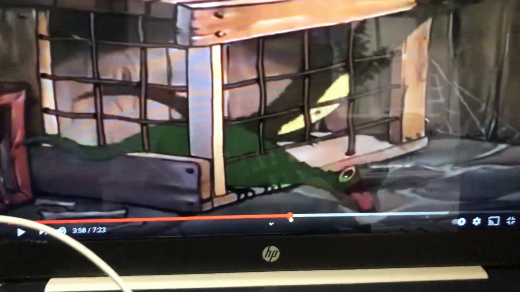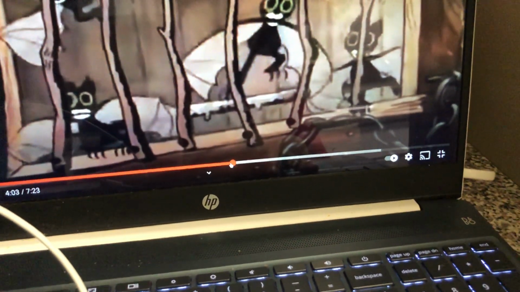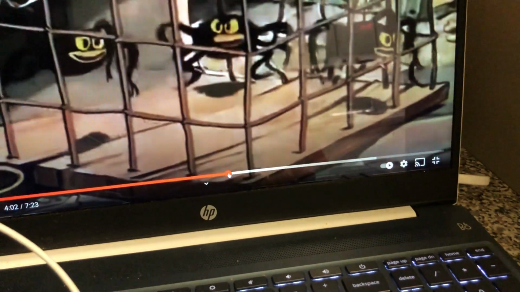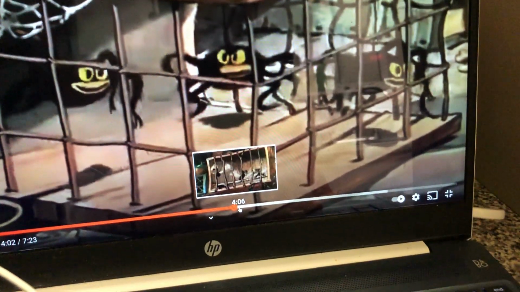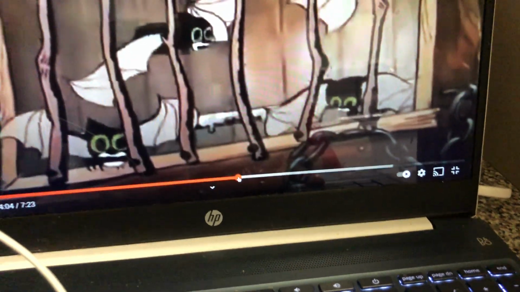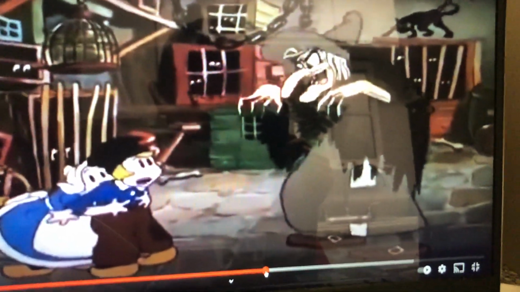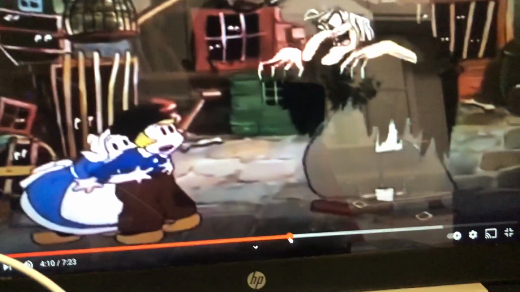Lizards, rats, spiders, bats. That's what she made of little brats. And then they get stuck in a spider web.